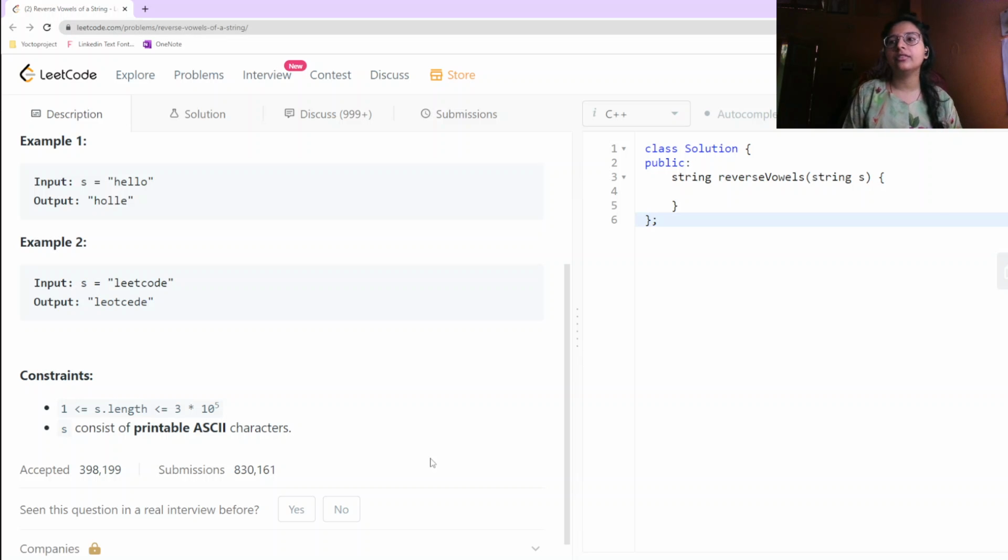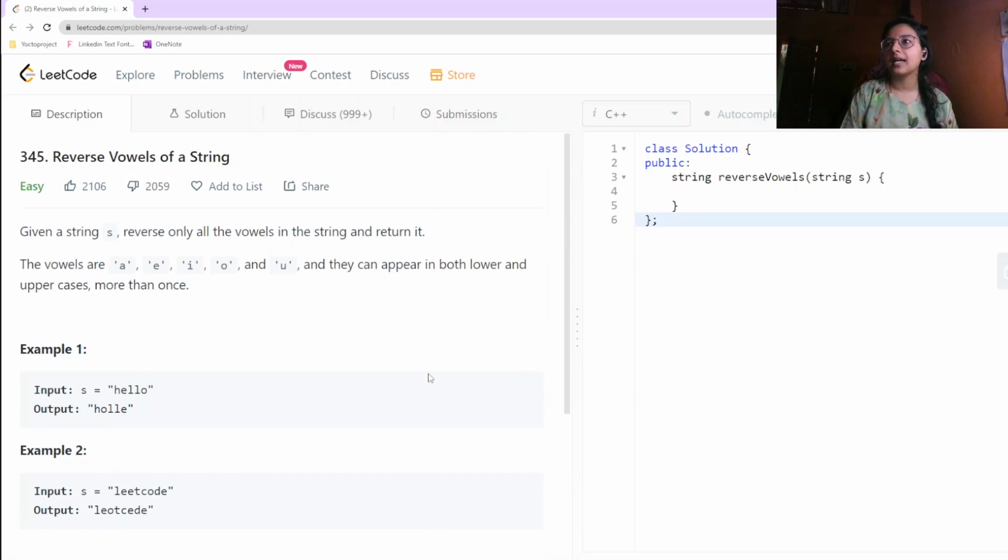So that simply refers to the fact that lowercase, uppercase, or any other ASCII character value, things which could be printed, would be present there. So any sort of ASCII value would be present, but we are concerned with only vowels. And vowels here could be lowercase and uppercase, as they have mentioned, and they could be more than once in a particular string.